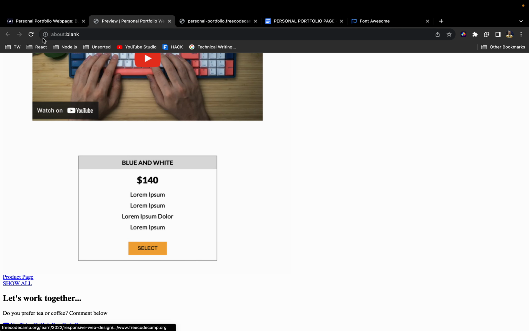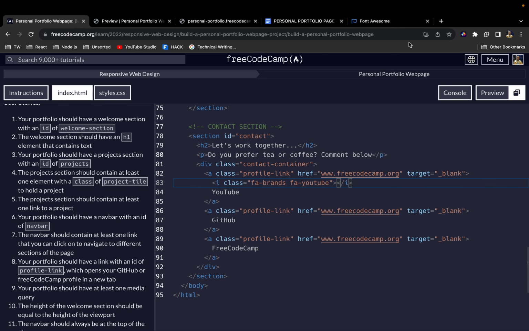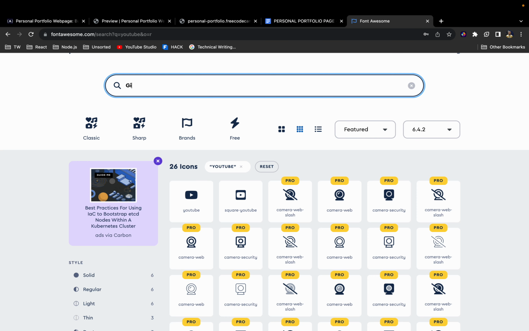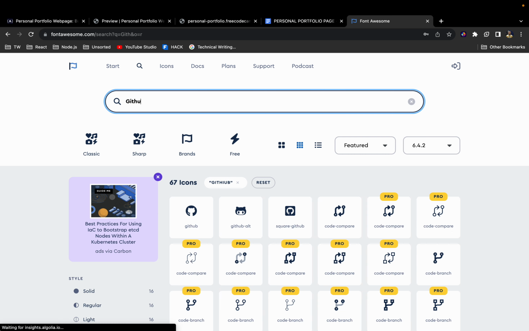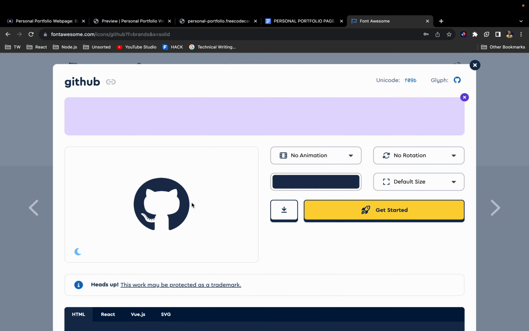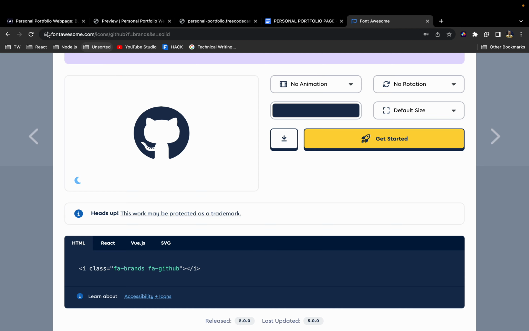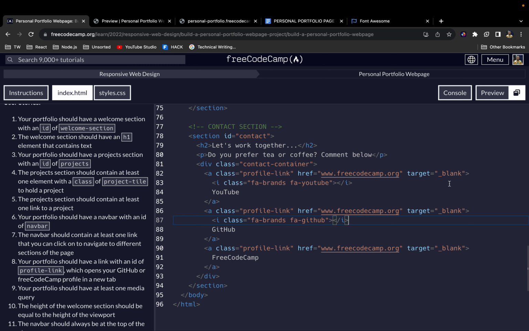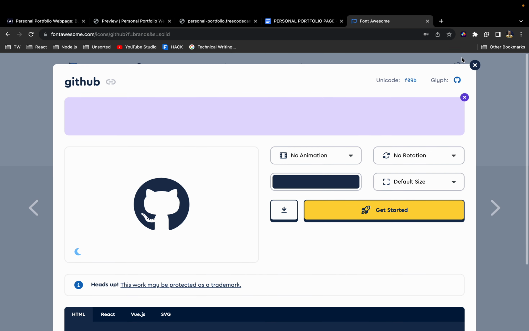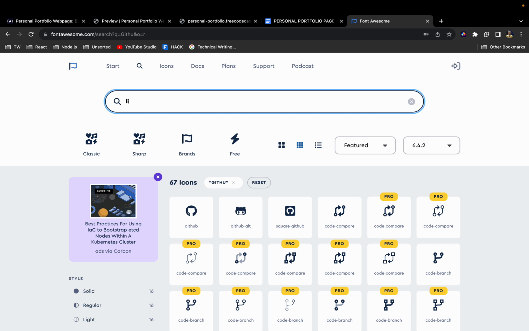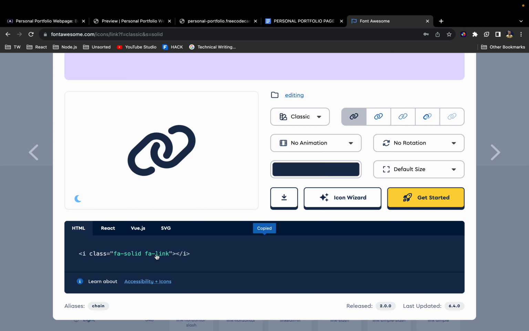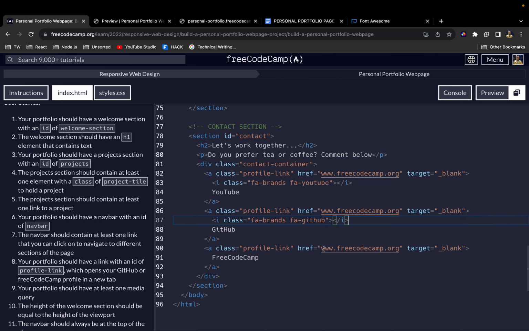Okay, all right, let's do the same for GitHub as well. So I'll just say GitHub and search for the GitHub icon. Here it is. Copy the link and then add it to the project. And then finally, let me look for another icon for the FreeCodeCamp. I'll just say link. Okay, I'll use this. All right, so we are almost done.